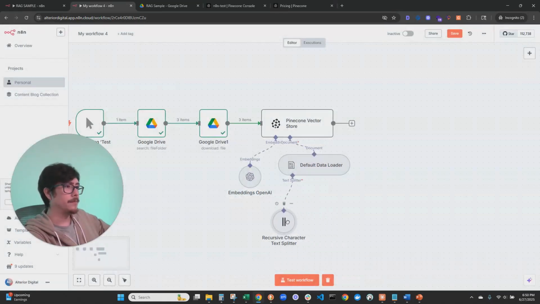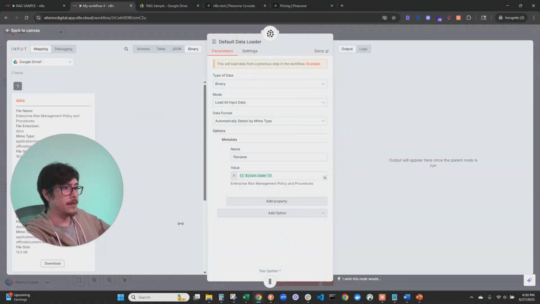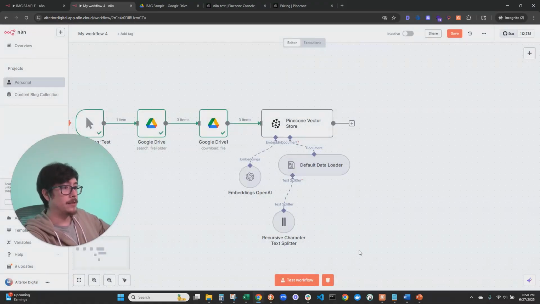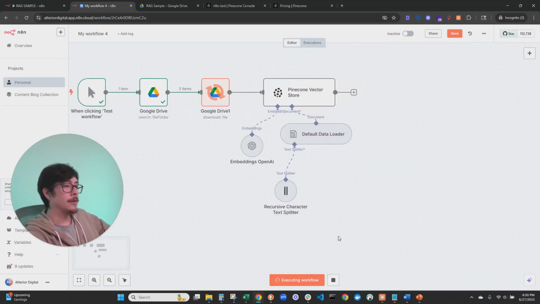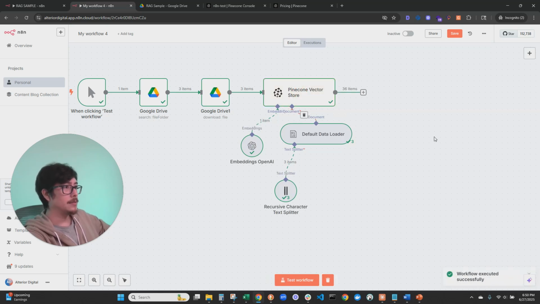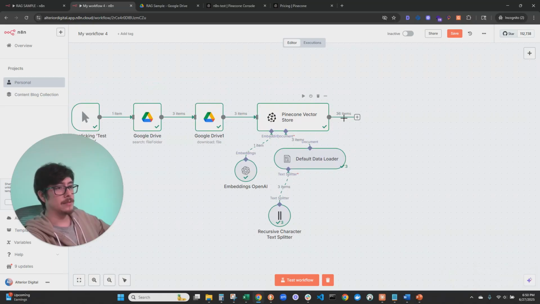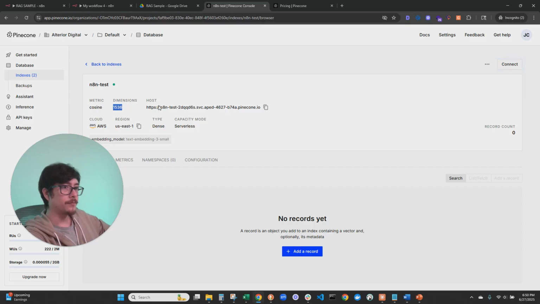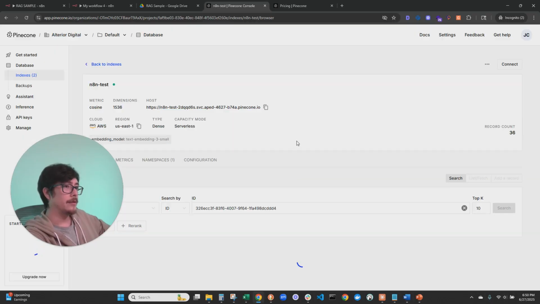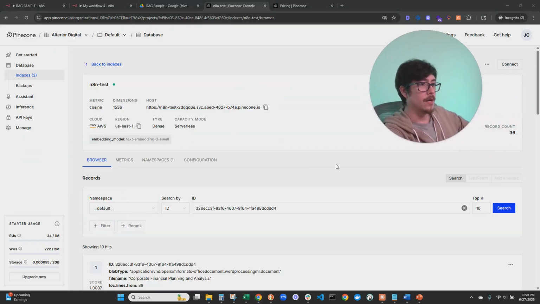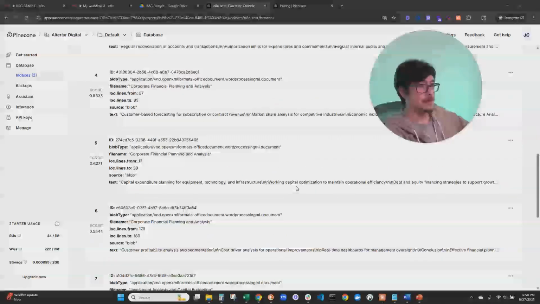So let's get out of there. We have a data loader as binary. Everything looks fine. Okay, now let's go ahead and test it, right? So we're going to test workflow. We're downloading the files. This is going to go into Pinecone: data loader as binary, recursive, embeddings, and now you see that we have 36 items, right? So let's go check Pinecone. Let's refresh. And we should have 36 items.